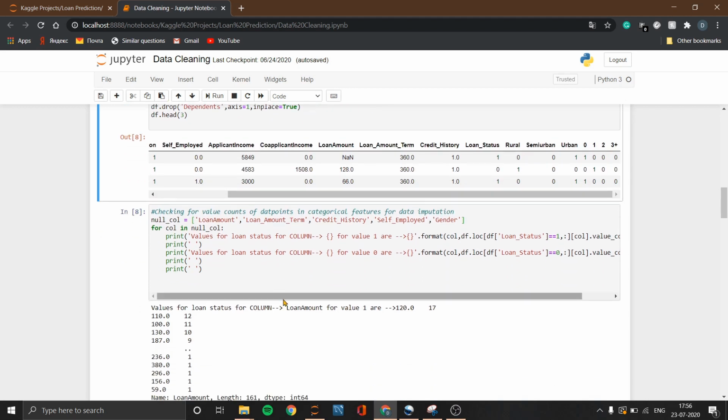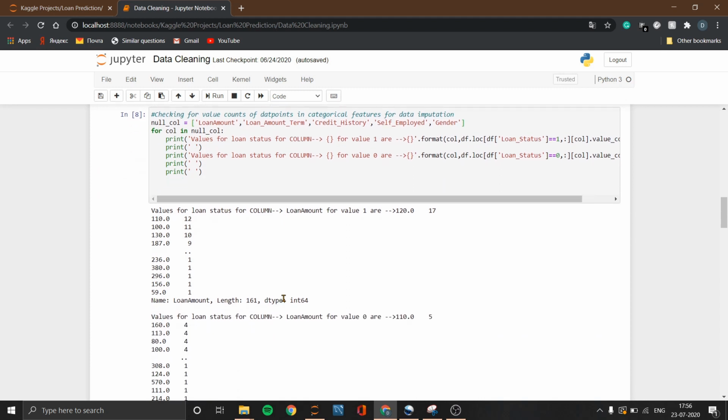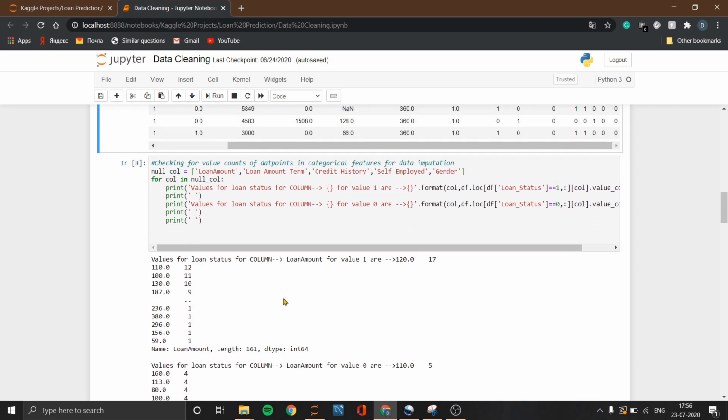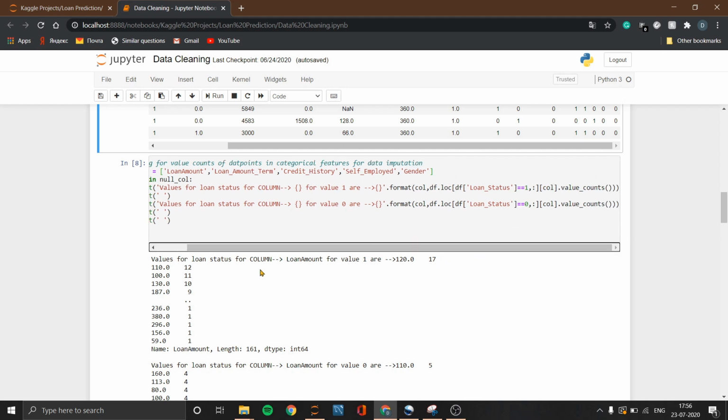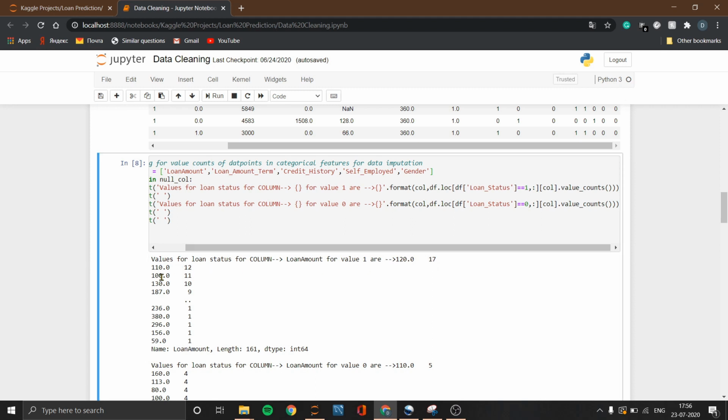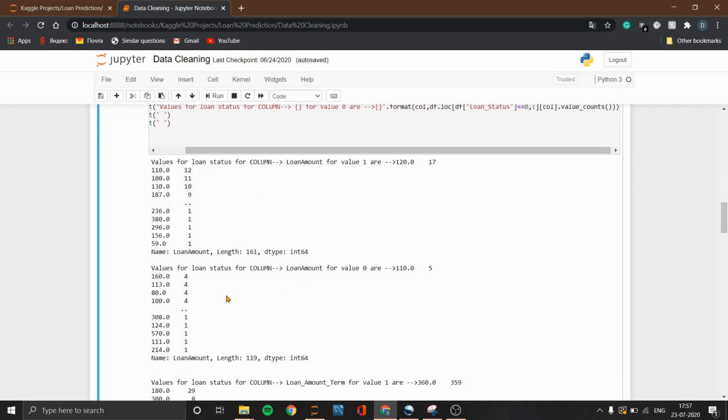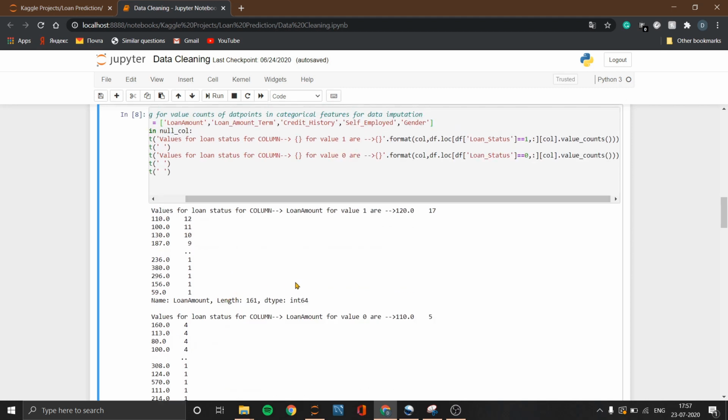Now I am using a simple for loop to run through each of these features. When I run this for loop, I get the output like this. This might look scary at first, but let me break it down for you. What I am printing out here is, first, for the loan status value 1, the loan amount column values: 120 appears 17 times, 110 12 times, 100 11 times, 130 10 times, 187 9 times, and so on and so forth.